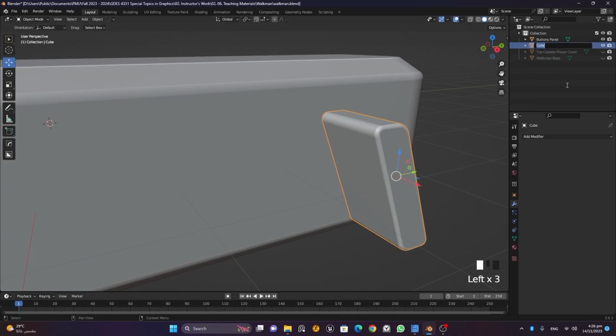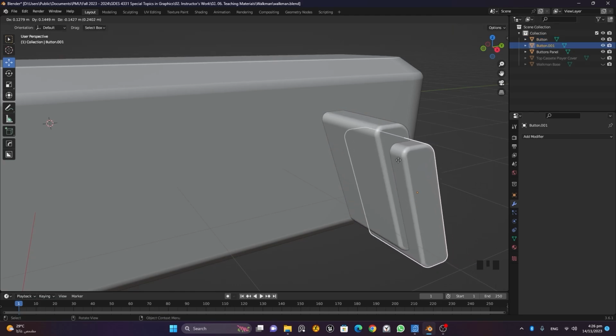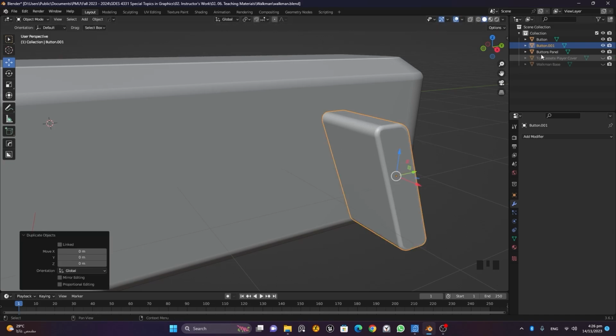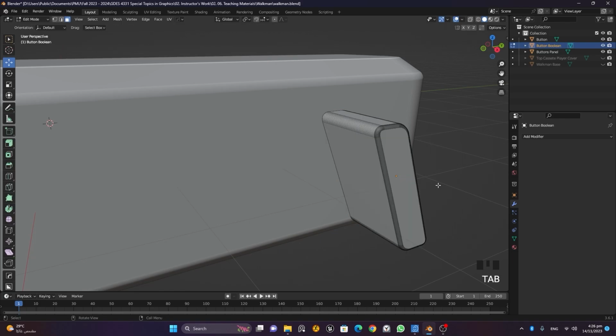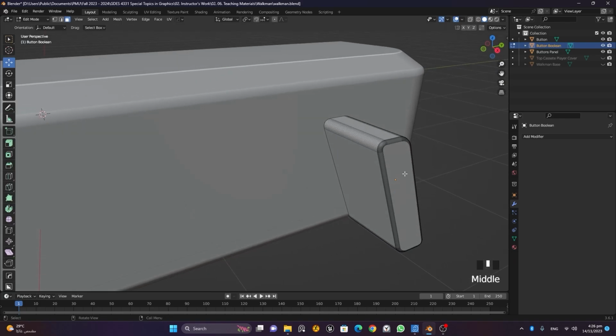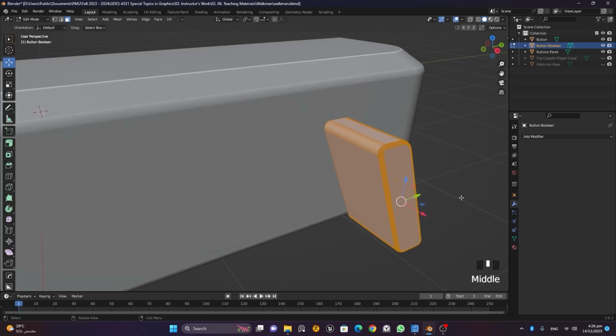First of all, I will rename this cube to button. Okay, and I will press Shift D on the keyboard and right click so that it will get created over the existing original button, and rename the duplicated one to button Boolean. So this will be my Boolean. Now I will go to the button Boolean, press Tab to go inside the editing mode, and press A on the keyboard so that the faces are selected. So everything will be selected here.